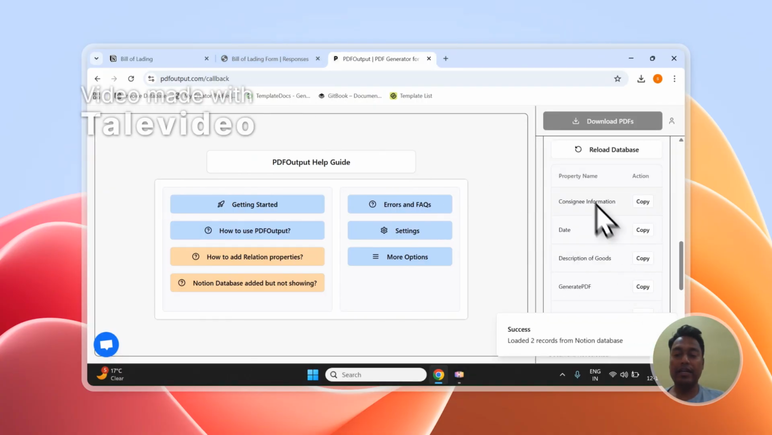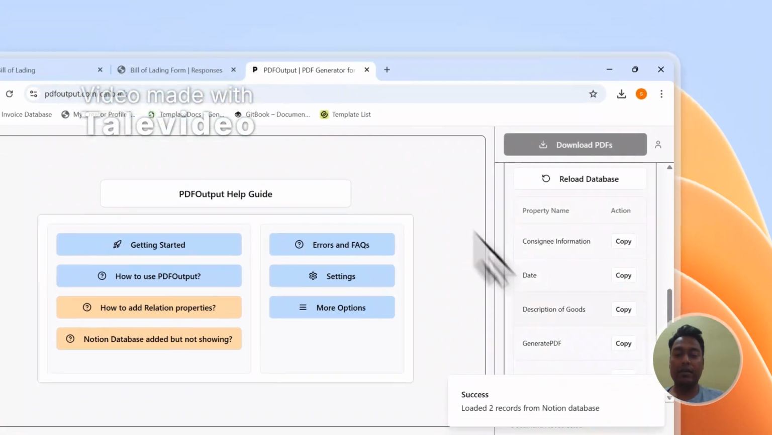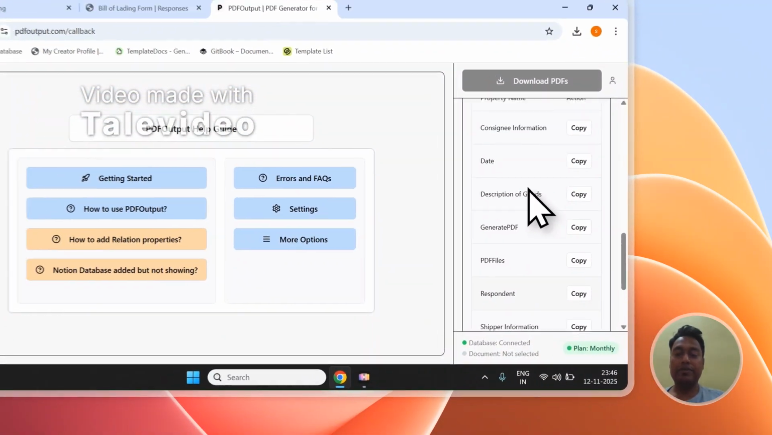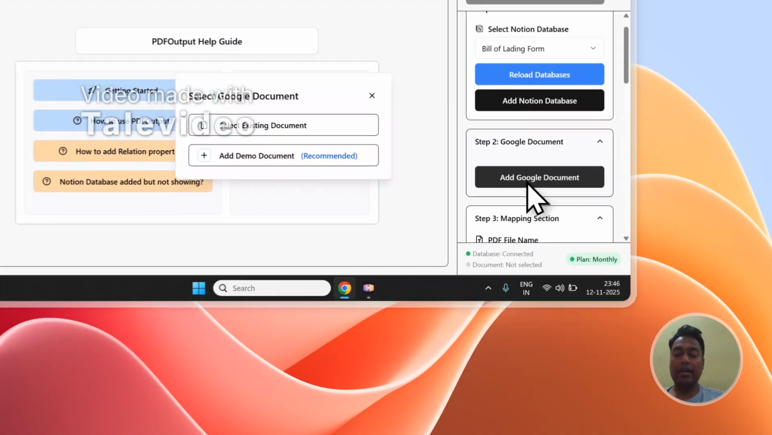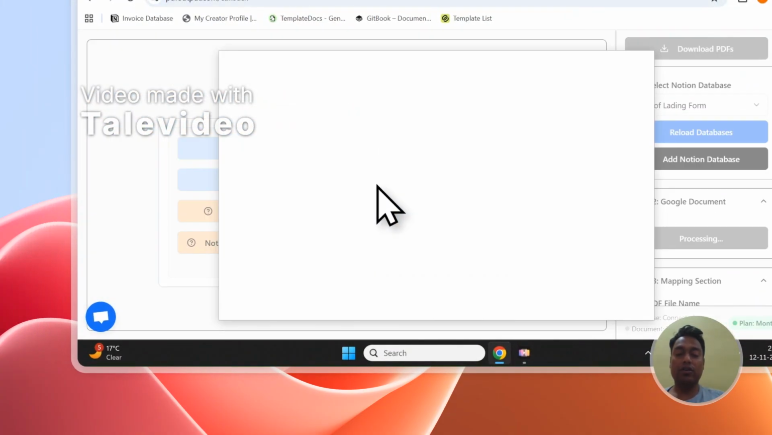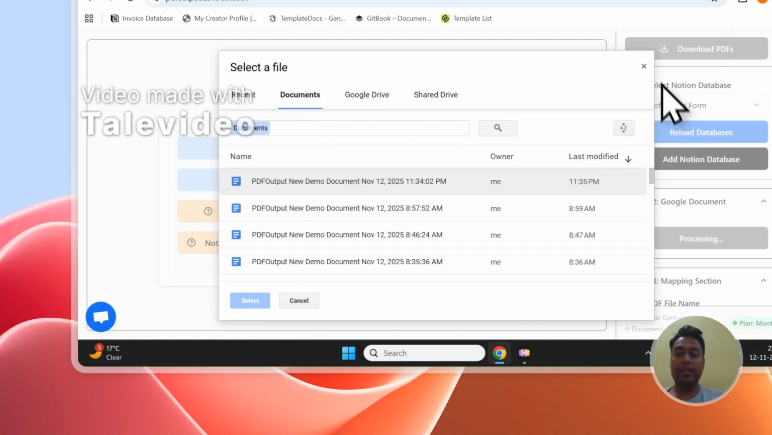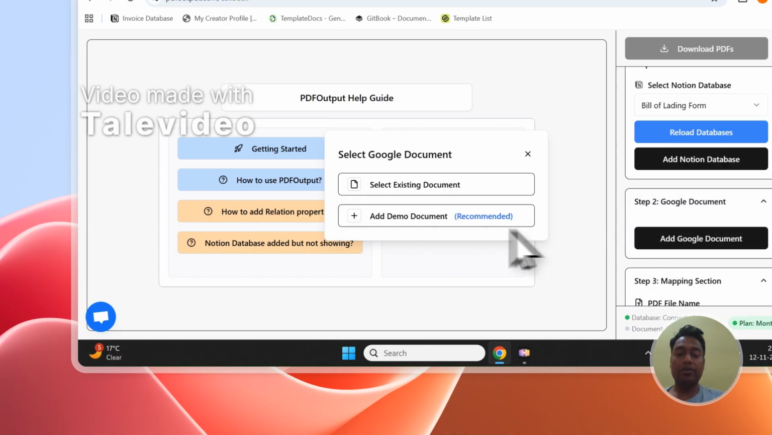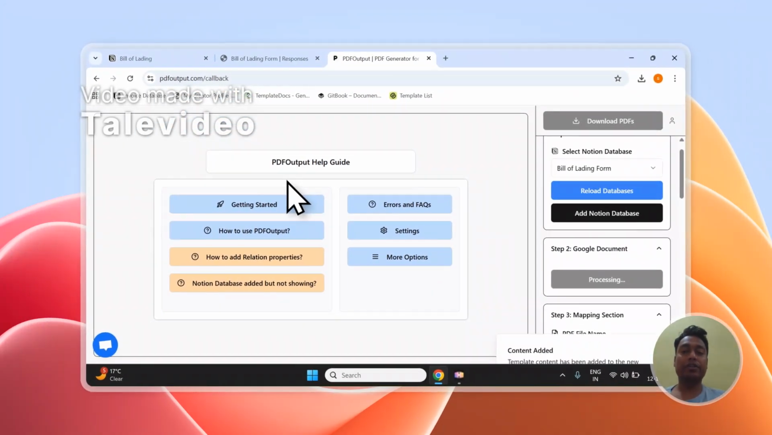So let's wait for a few seconds, and now you can see all the properties of the database that we have over here appearing inside this field, which we can use to map onto the document and to create the PDFs. So let me click on add Google document, and you have two options. If you already have any existing document, you can add it through this interface, but I do not have any such document available. So what I'm going to do is click on add demo document, and it will create me a demo document which I can use for the automation setup.